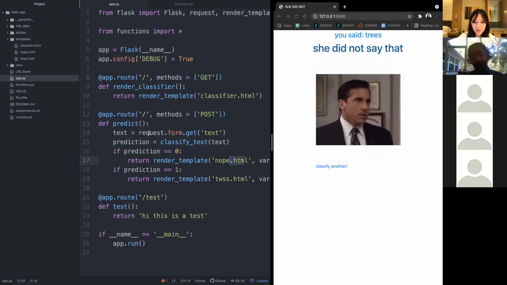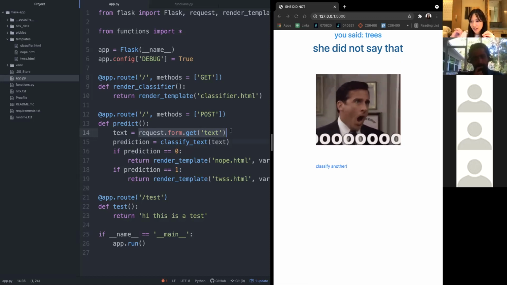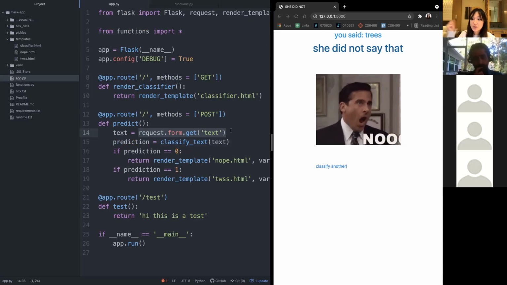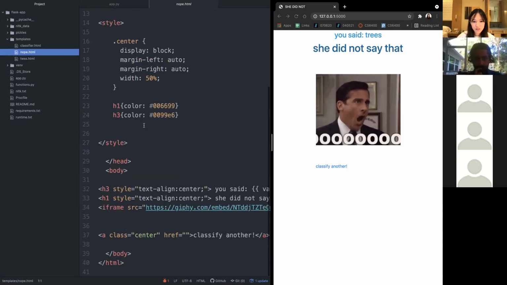So this part where I'm doing the request.form.get, it just knows, and I'm not sure exactly why either, to look for the form input that I named text and use that for my prediction, or for whatever function I'm doing here. Next, to talk about the other templates. So I'm going to talk about this one. This one is this template over here.